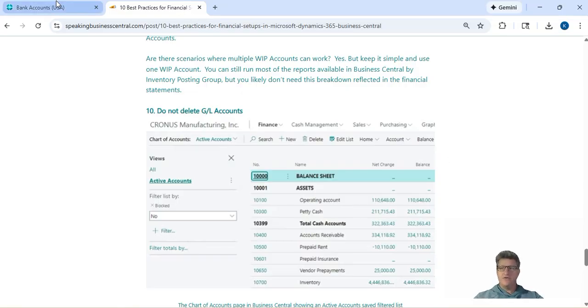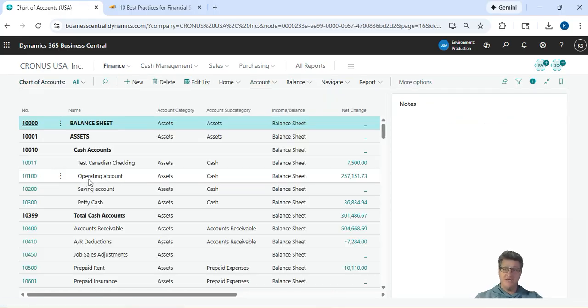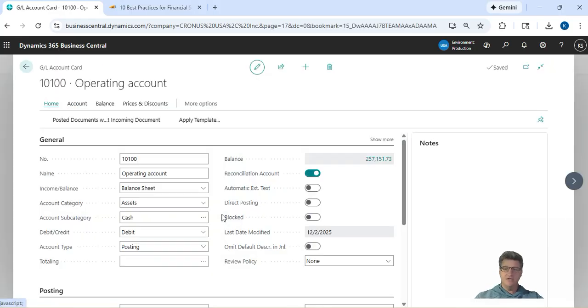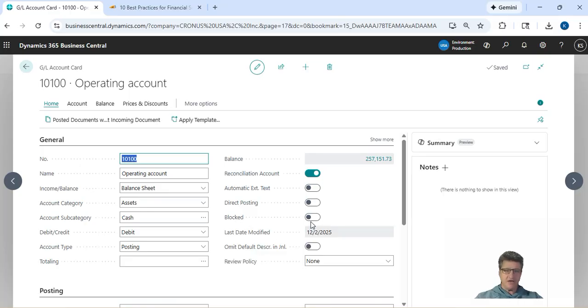When you go in, if you don't want to use a GL account anymore, the easiest thing you can do is you can just block the account. So there's this blocked field here. This prevents the GL account from being used. The second thing you can do is you could edit the name, something like "do not use" or something like that, so people don't try to use it if they're looking it up as they're entering a transaction.